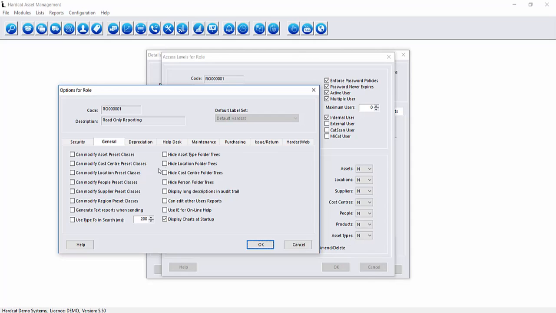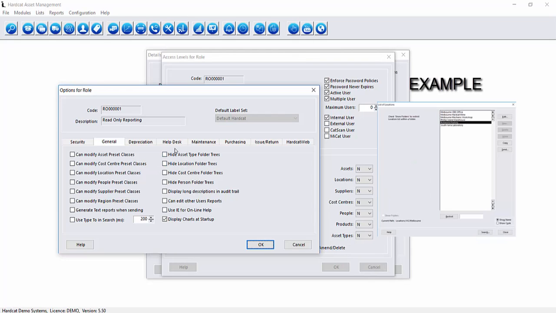On the right hand side, we have the ability to hide our folder structures for our entities for asset types, locations, cost centers, and people. If they are ticked on, when you go to those entities, the entities within their structure will be presented as a list and no folder structures will be presented.